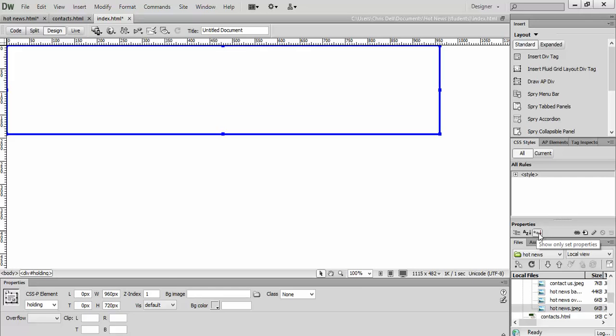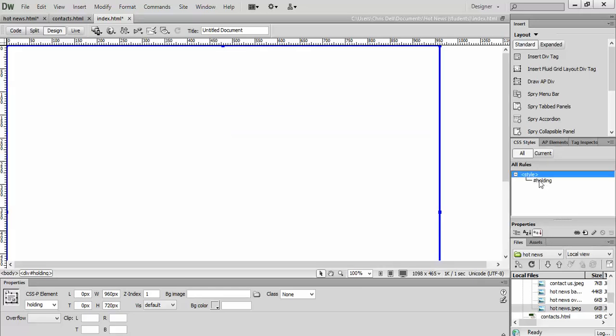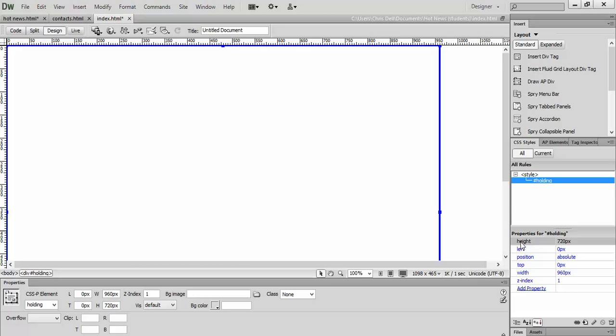show only set properties. I'm going to click on the little plus symbol, and I see my div named here called holding. I'm going to select that and then I'm looking for some properties that I can change for it. Now if you can't see all of your properties, it's because your panel windows are too crowded. So I'm just going to double click right here where it says Files. That will cause the Files panel window to collapse. I can now see the properties that I need to set.